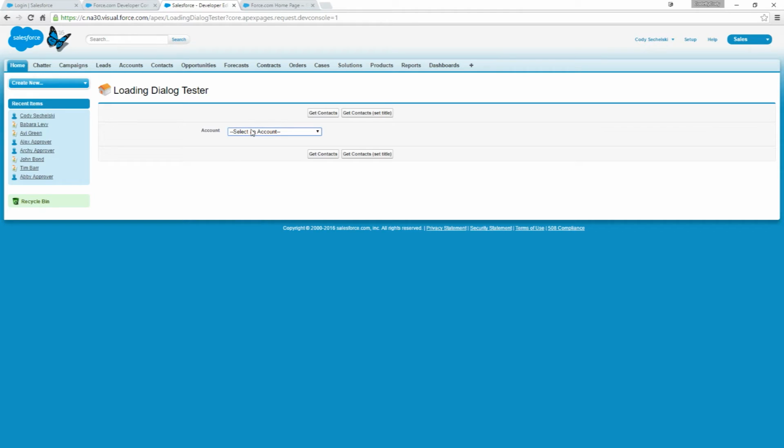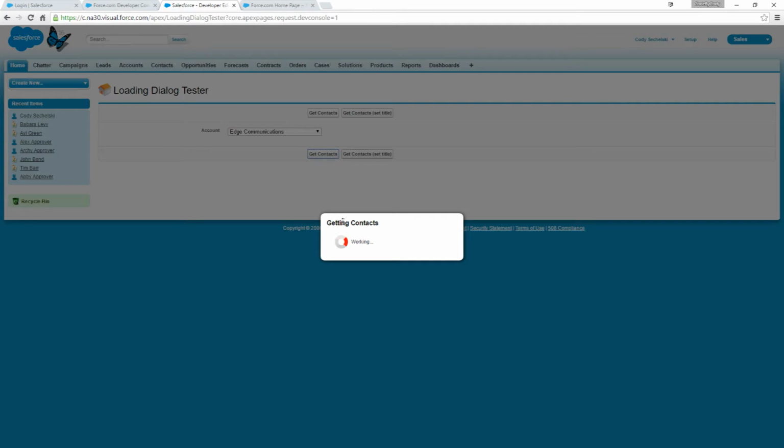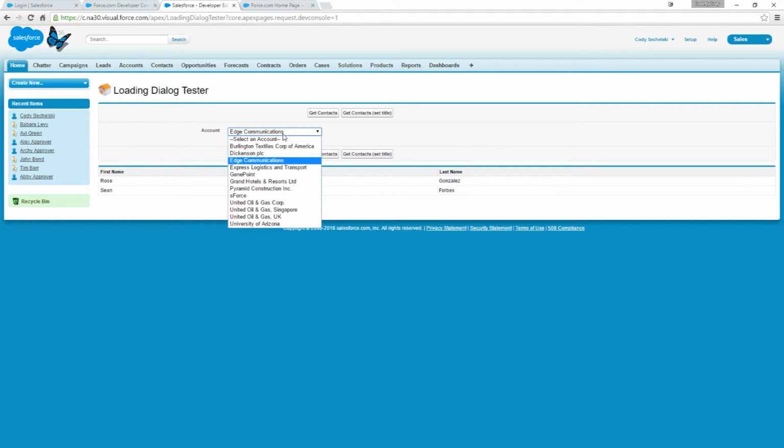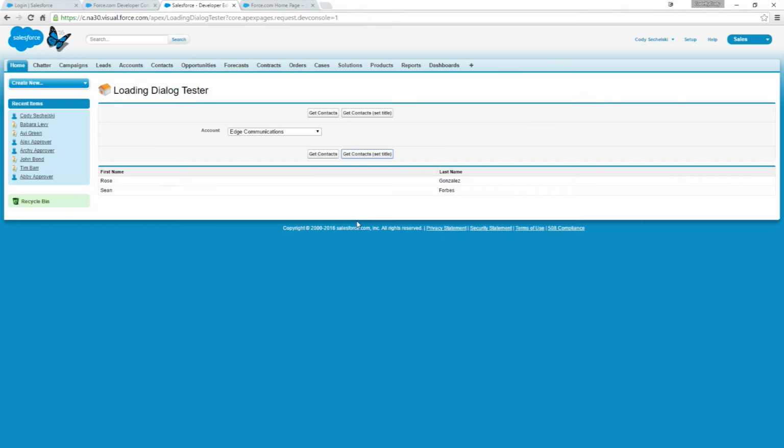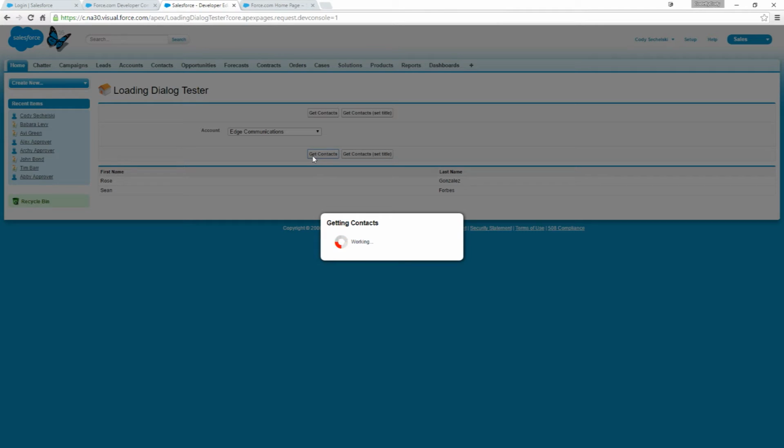First, we'll check Edge Communications, and we'll click our Get Contacts method. And you see it still says Getting Contacts, as we expect. And we'll wait for that to go away. And this time, let's click our Get Contacts set title. And you'll notice it says Testing, as we expect. And then we'll call it one more time just to make sure that at the onComplete method, it's setting it back. So we'll click Get Contacts, and of course it says Getting Contacts. That's our default text, so everything is working as expected.